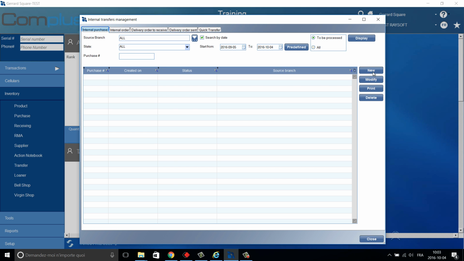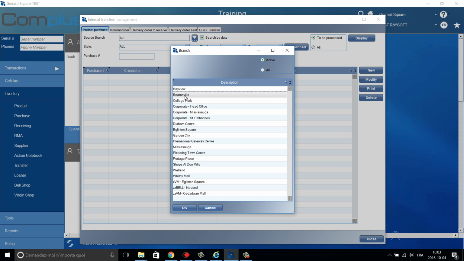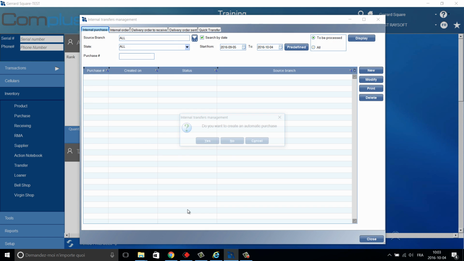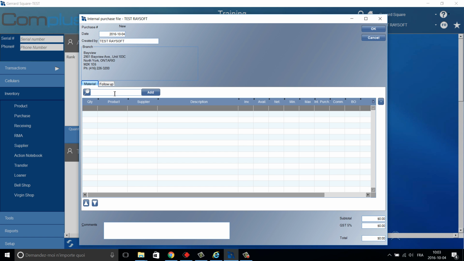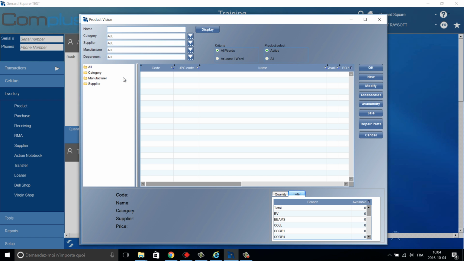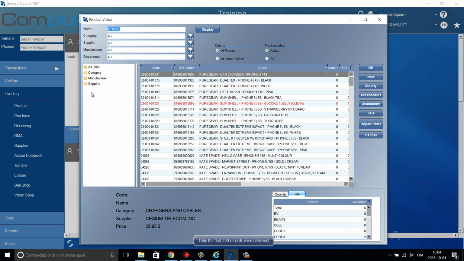Let's click on New. We're gonna ask another branch, another location, to send some items. Let's select Bayview. We don't want to create an automatic purchase. Let's click on No. And now we're gonna enter everything I need. Let's go with some iPhone. So let's do a search for iPhones in the system. Let's apply a category by smartphones.